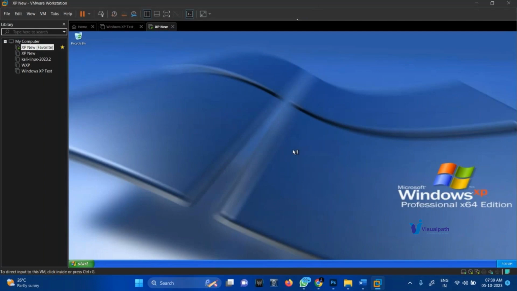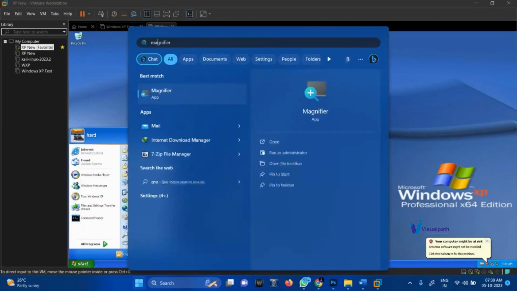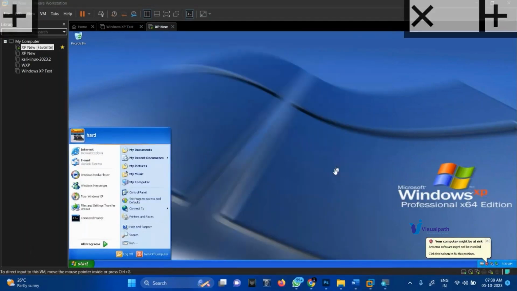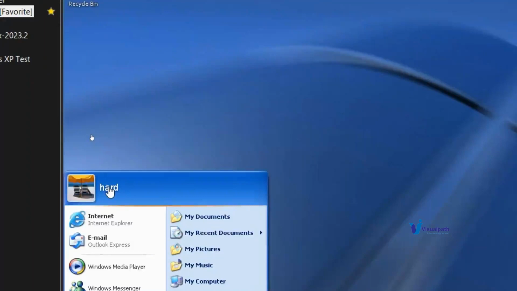Yeah, we got logged in. We got logged in actually. If you see here, what is the user account we are using? Hard. Basically, I created the account with the name Hard, and it has a very strong password, made with alphanumeric and special characters. So easily it can bypass such strong passwords too.